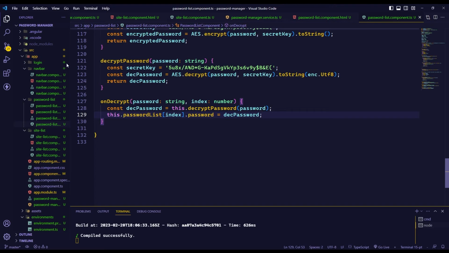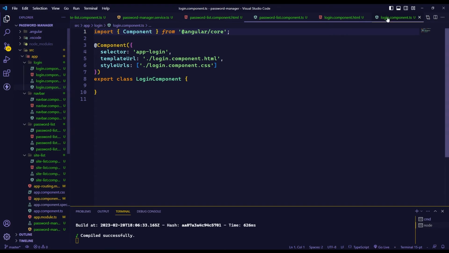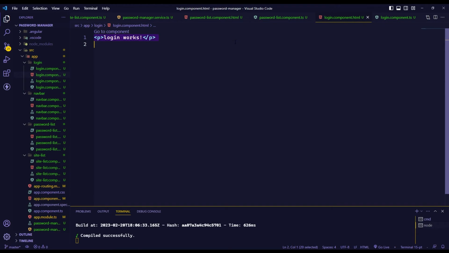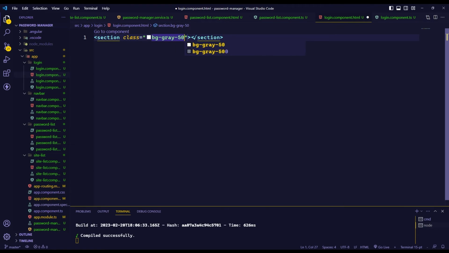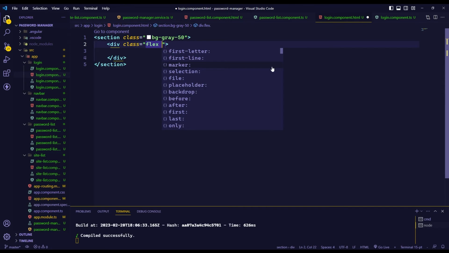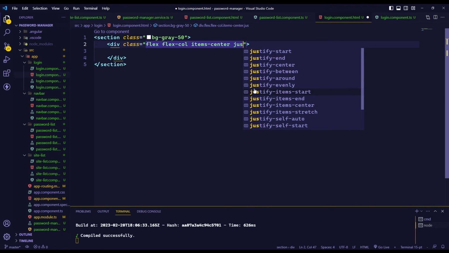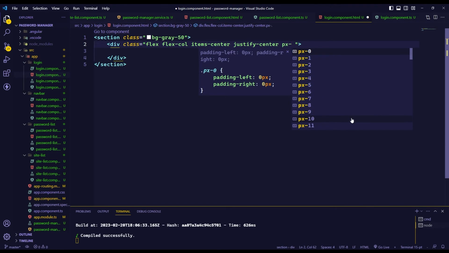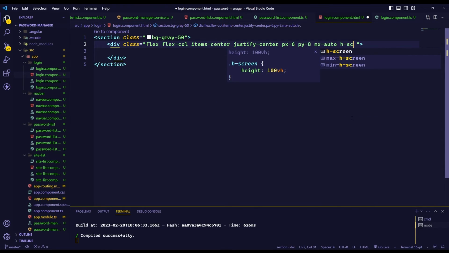So guys, we already generated the login component. So open the login component HTML file. Inside this, add these markups. So create a section tag and add this utility class, bg-gray-50. So now inside this, create a div and add these classes: flex, flex-col, items-center, justify-center, px-6, py-8, mx-auto, and h-screen.